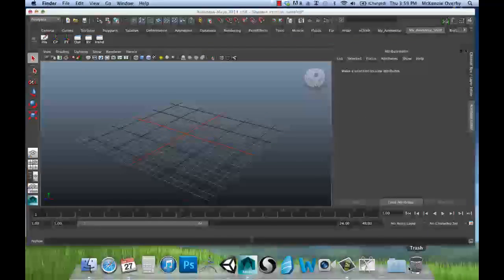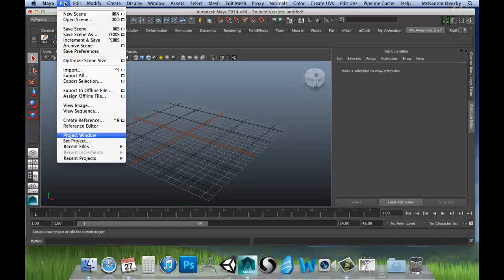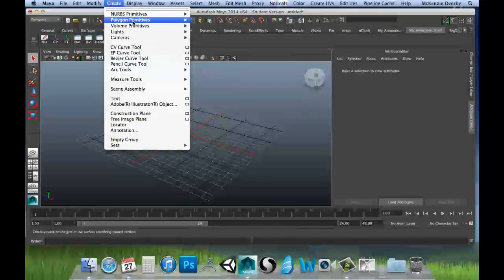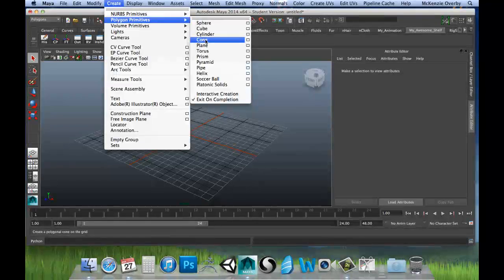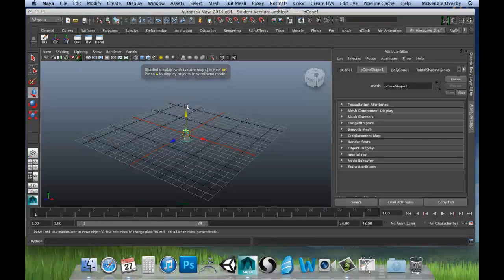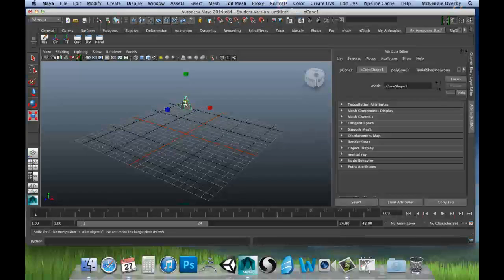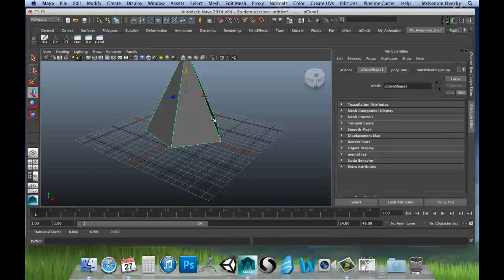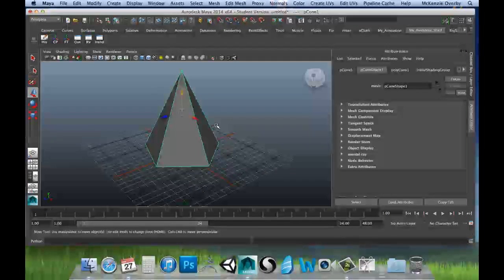So let's go ahead and test out this theory and see how it works. I'm just going to come in here and let's put in a cone. My amazing scene here that I've worked very hard on. So I've got a cone here.